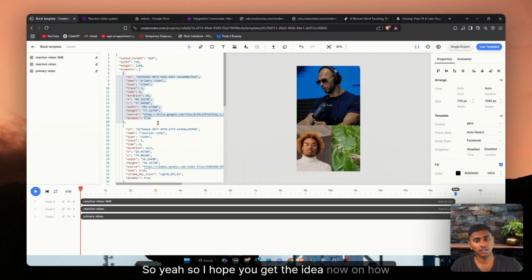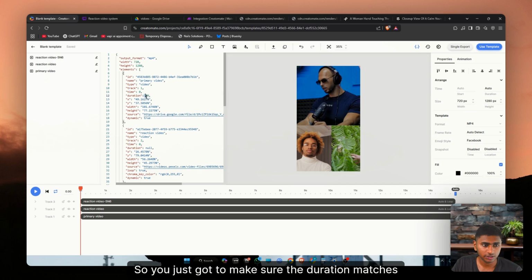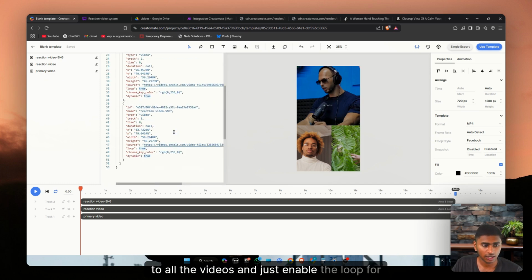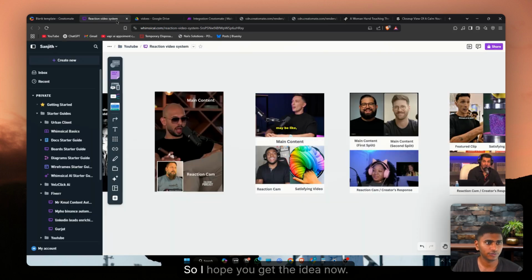So I hope you get the idea now on how these work and how they could be created. You just got to make sure the duration matches across all the videos and enable the loop for whichever videos require it, especially the satisfying videos, right? So I hope you get the idea now.